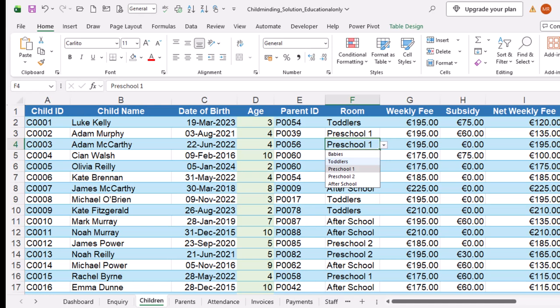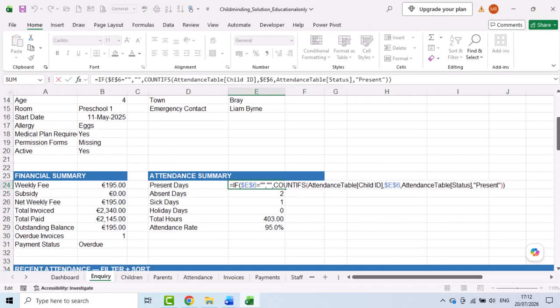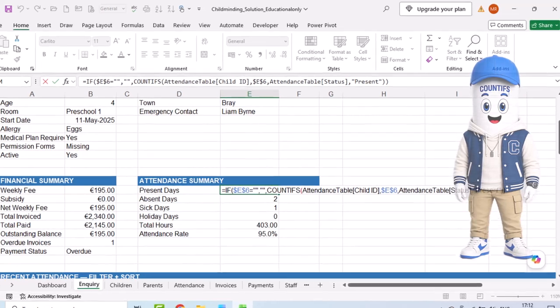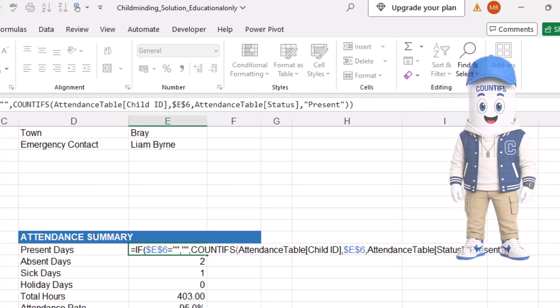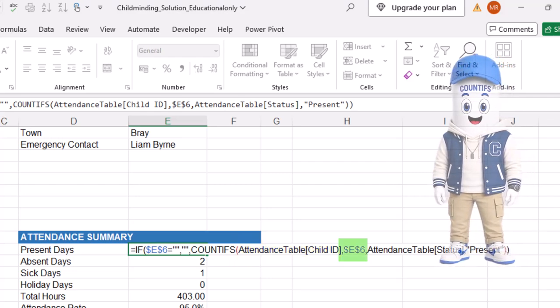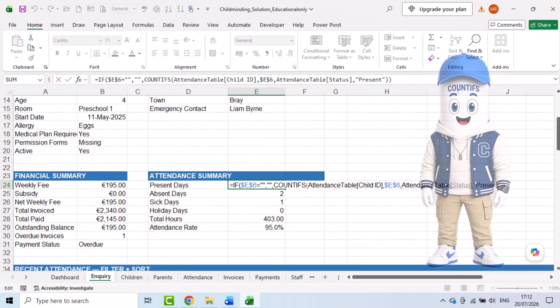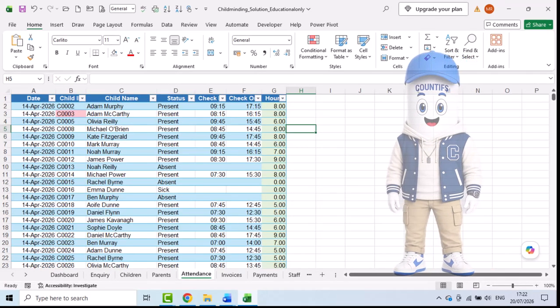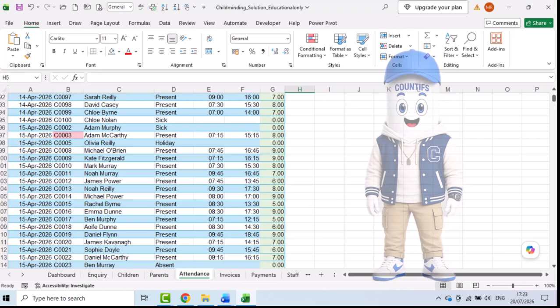Finding information is only part of the job. Sometimes the business needs to count records. For example, how many days has this child been present? That's a job for the COUNTIFS function. Let's look at its arguments one by one. The first argument is the first criteria range. This is the child ID column in the attendance worksheet. The second argument is the first criterion. This is the selected child ID. So Excel checks the attendance records and keeps only the rows belonging to this child.